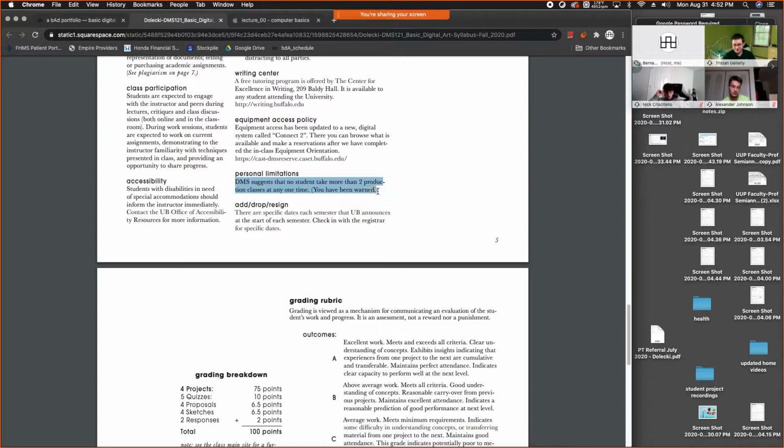I always gloss over this. Make sure you're not taking more than 2 production courses at a time unless you know you can handle it. Every time I hear people say, oh yeah, I'm taking like 4 classes, it'll be fine, it's not fine. It's a nightmare. I've taken 4 classes at once, and it's like, kill me now.